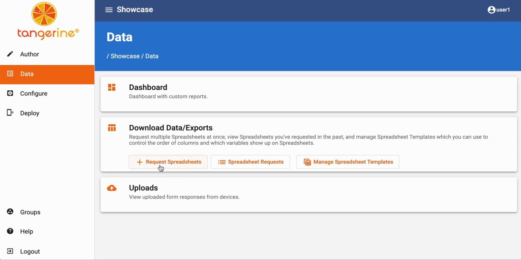We can create a request for spreadsheets. This basically means that we create a request for downloading a file or multiple files at the same time. We can review historical requests in the spreadsheet requests here, and we can also manage some templates associated with those spreadsheets. The templates allow you to customize the output. If you do not need all the inputs inside the CSV file, you can create a new template per form.